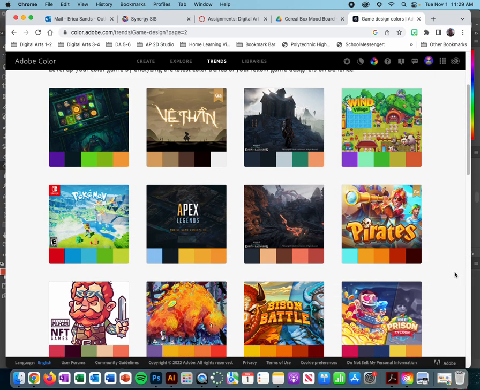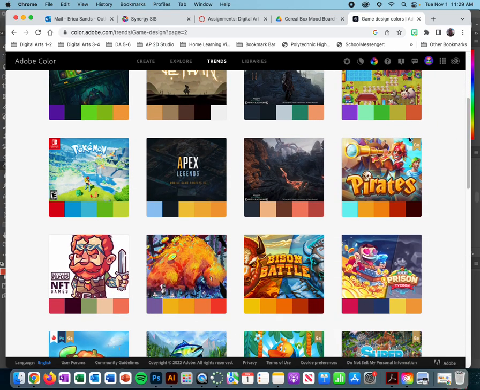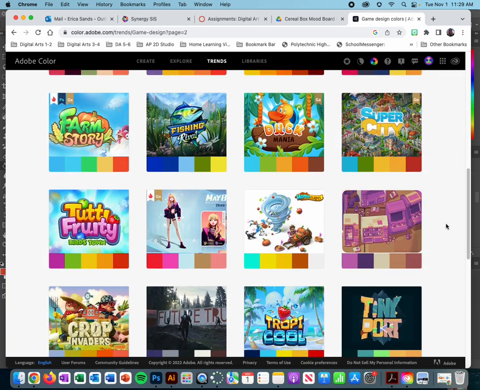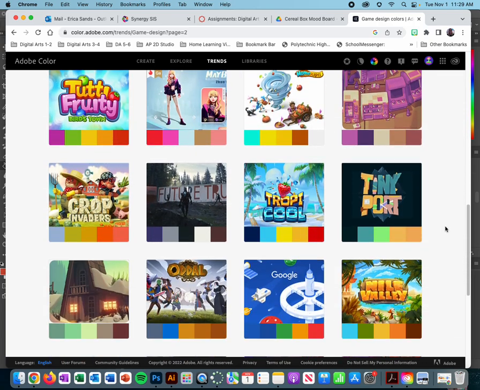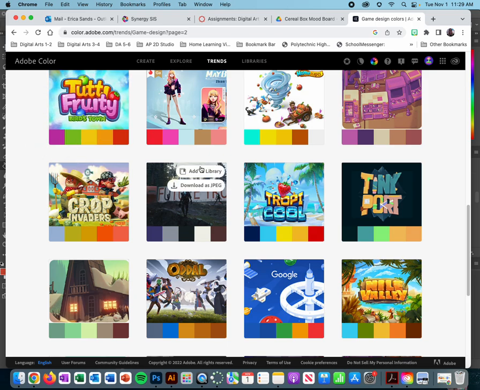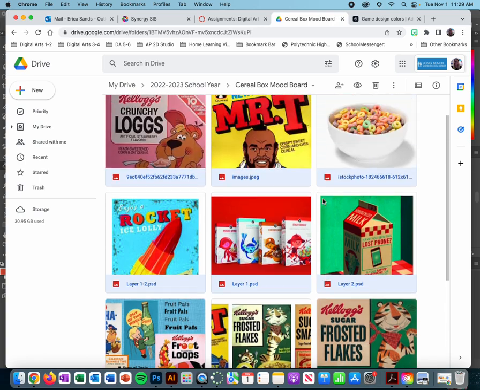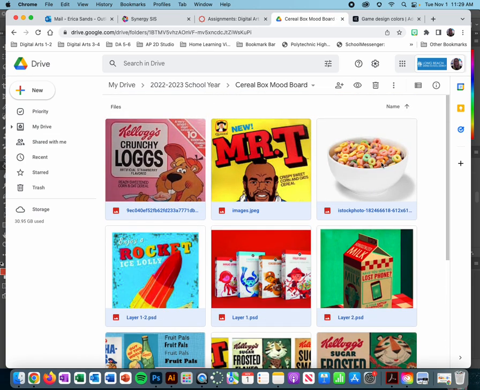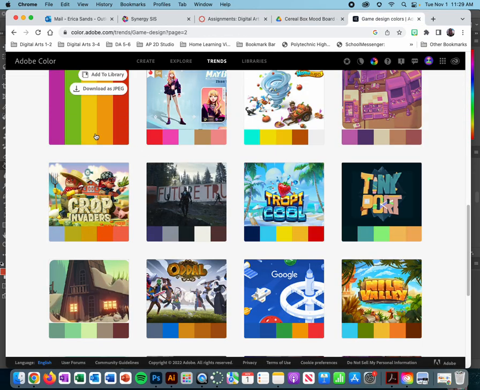So I'm just taking a look. I like these colors. It's kind of not quite there. This one's getting there. And I also have a picture of cereal picked out, and so I can kind of gauge based on the colors of my cereal. So I think this one might work.